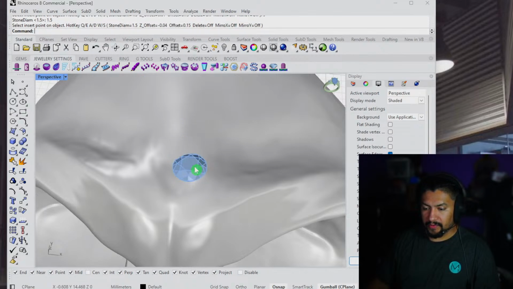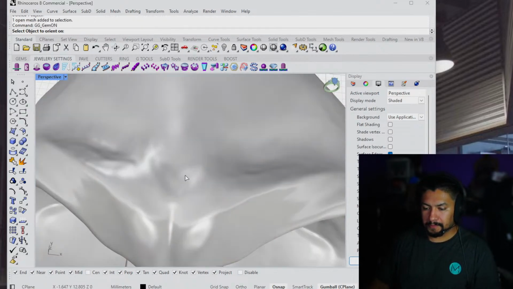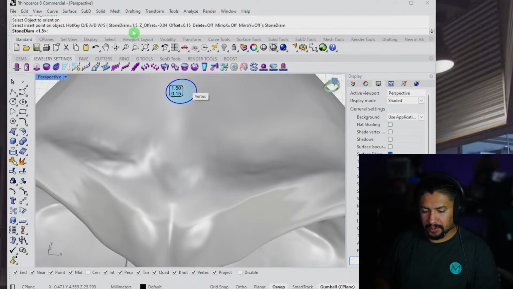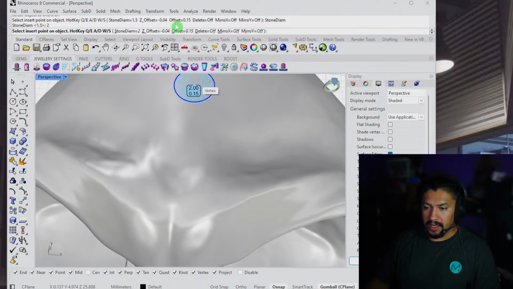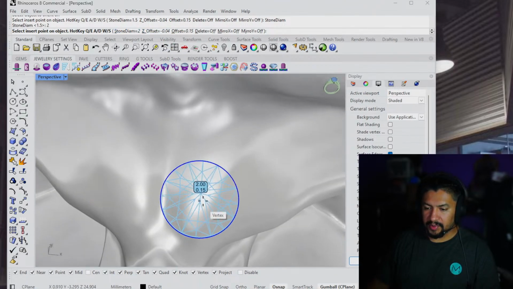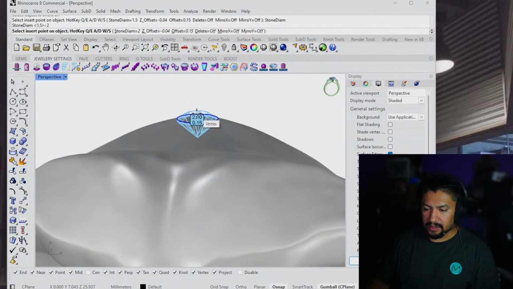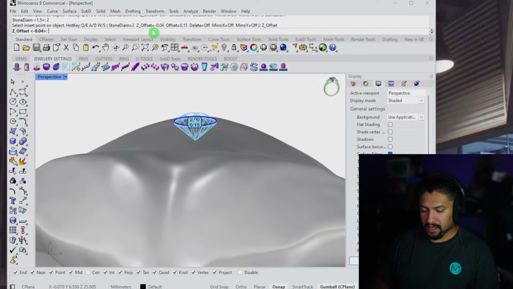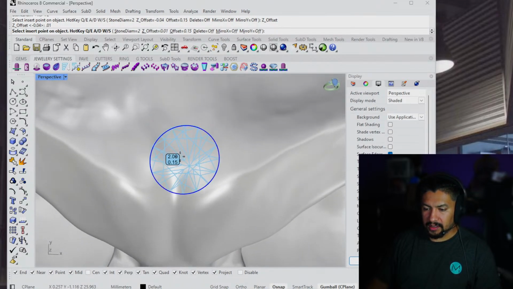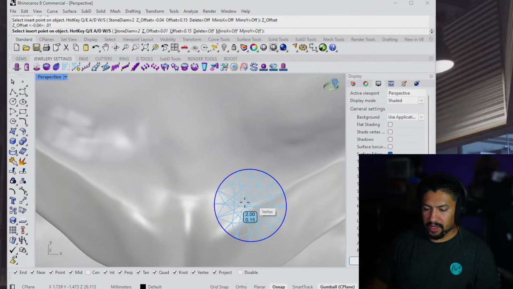So I have 1.5 millimeter stones, or I can just go in here and say maybe 2 millimeters. And then if you see the blue line, you can change the setting of how deep it is into the model. That's a little bit too low in there, so I'm gonna change the C offset to 0.01. See what that looks like. That's a lot better.